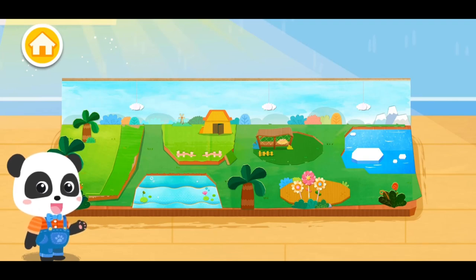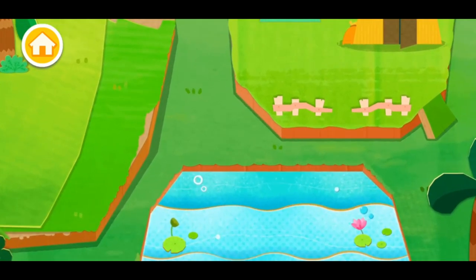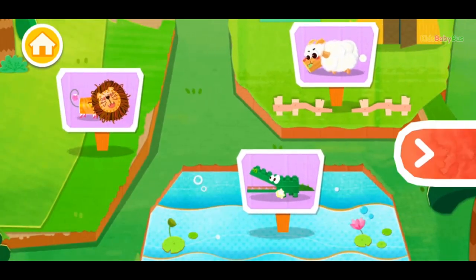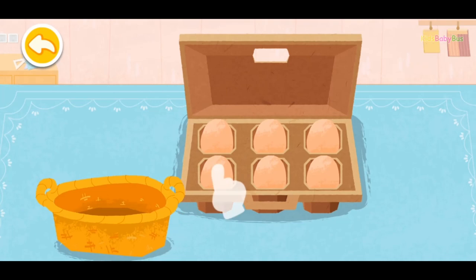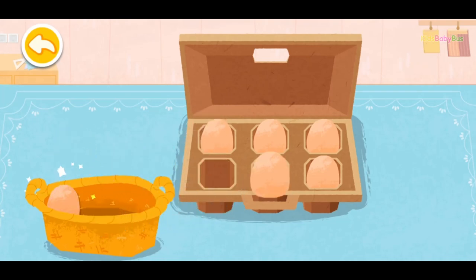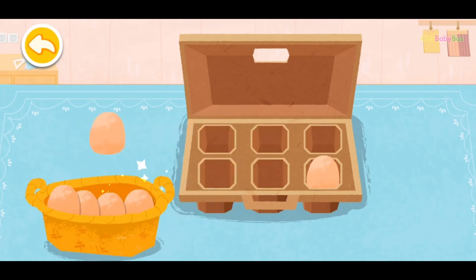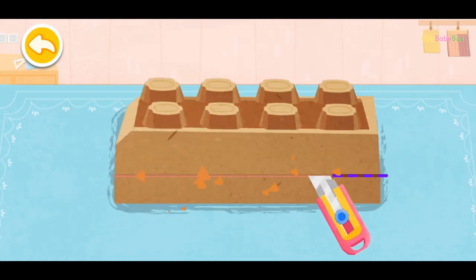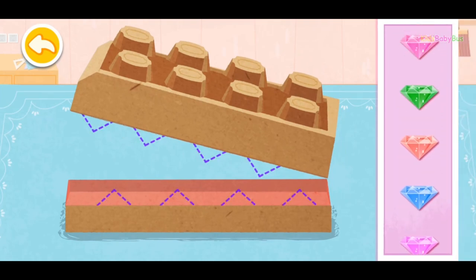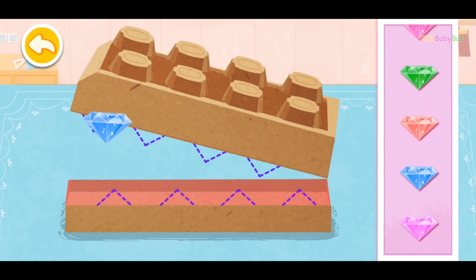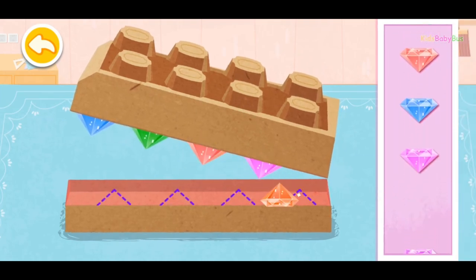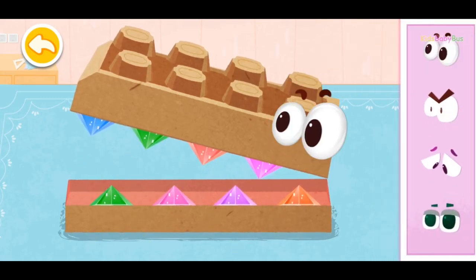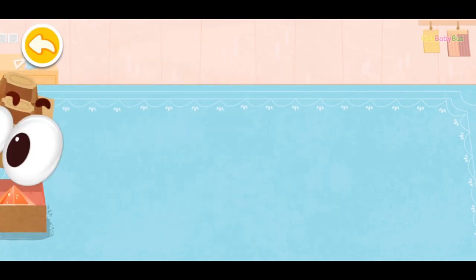Studio. What animals are we going to make today? Put the eggs in the basket. Use the egg carton to make a crocodile's mouth. Put on the teeth for the crocodile. The crocodile's head is ready.